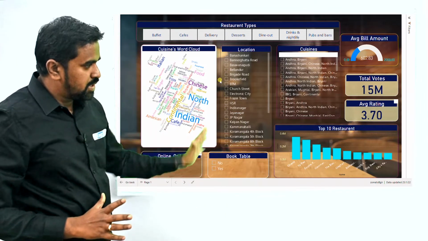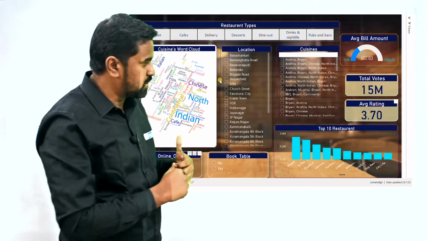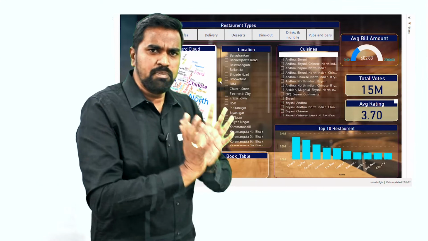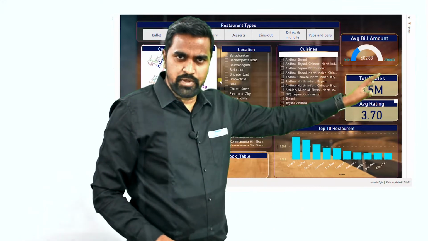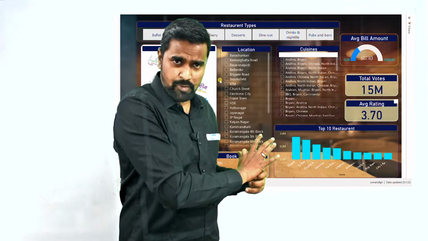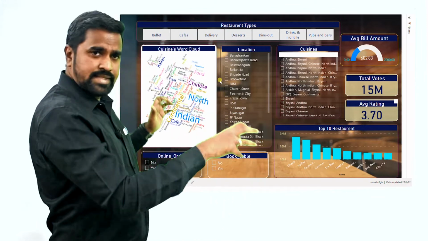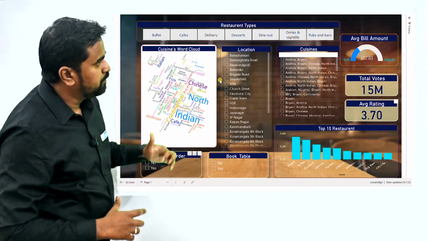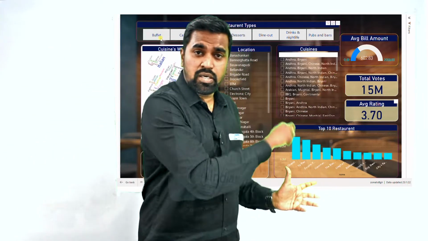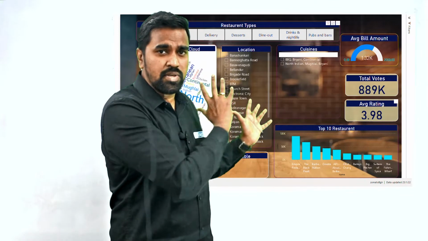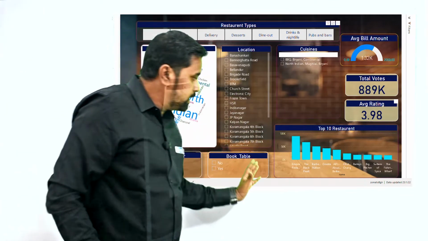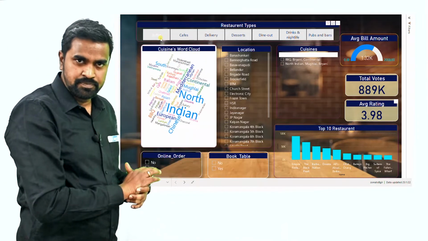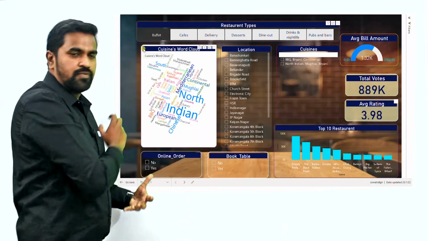From this dashboard, you will understand these are the top 10 restaurants in Bangalore. On average, Bangalore people spend around 600 rupees as their bill amount. And when I set up my restaurant of type buffet, once I select buffet, Bangalore people will spend around 1300 rupees as their average bill amount. These are the top 10 restaurants for the buffet category, and this is the cuisines word cloud for this buffet category.